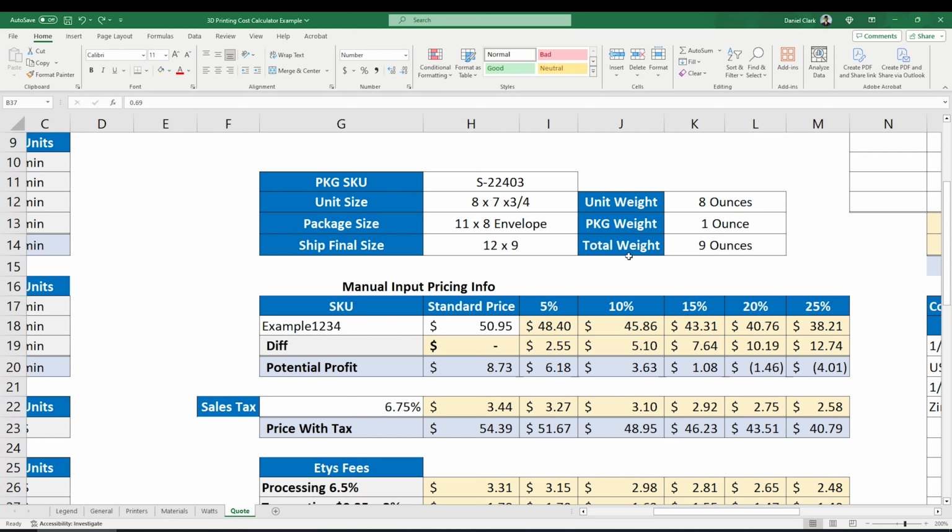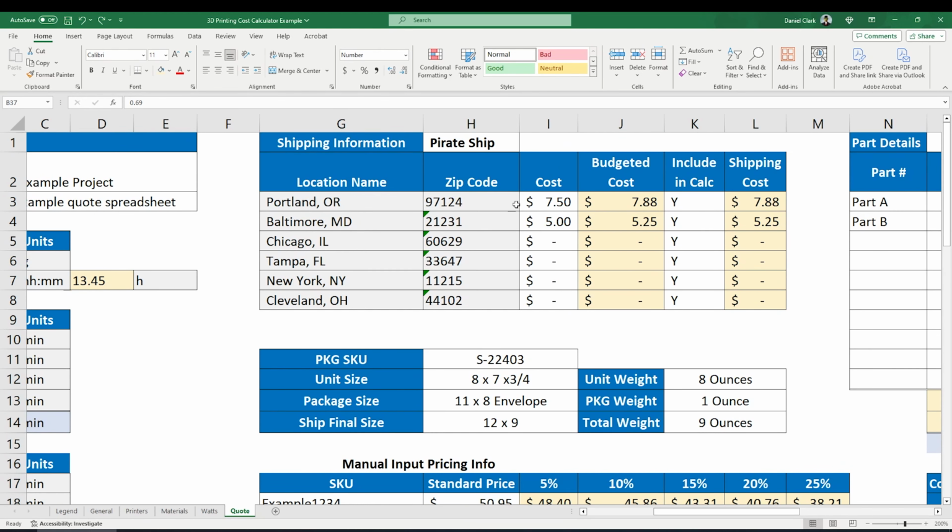So now all of a sudden we've got the information we need. We could go build the shipping costs, and that's actually up here. So in my case here, I like to evaluate and look at this with where I'm shipping it. So I'm going to give myself different options.